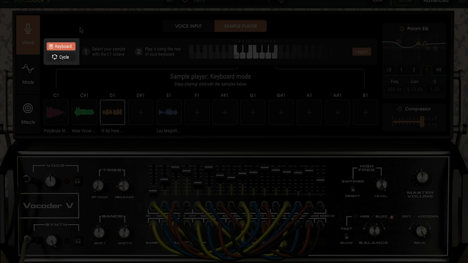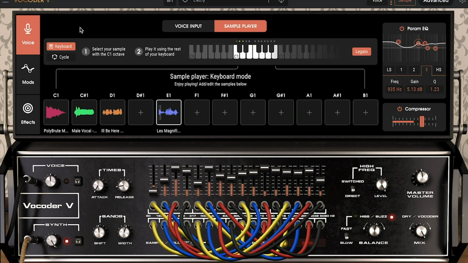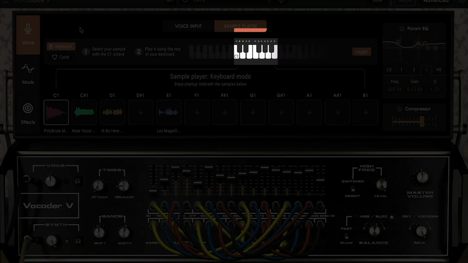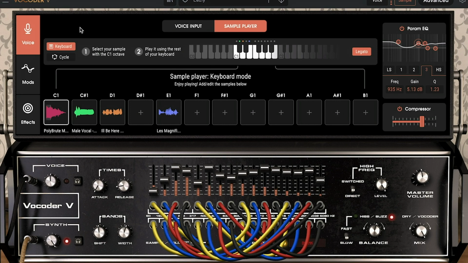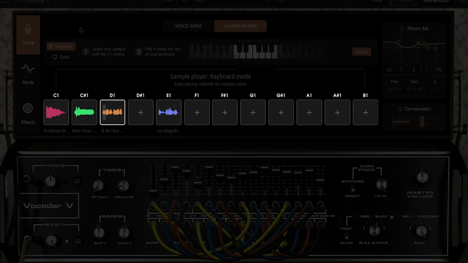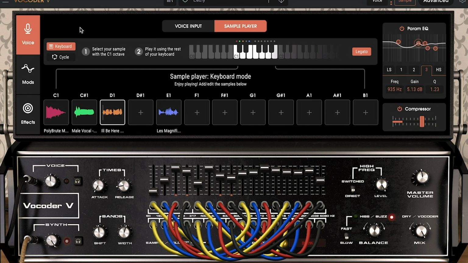While in the keyboard mode, you are able to gain additional control over the sample playback by dedicating the C1 octave to serve as a sample playback selector. You can load up to 12 samples and activate them by pressing a dedicated note and then using the octaves below or above to actually play these samples chromatically, allowing for more precision than in cycle mode.